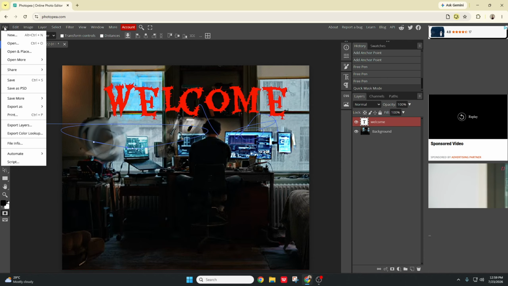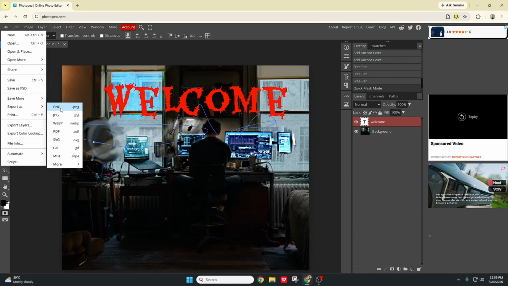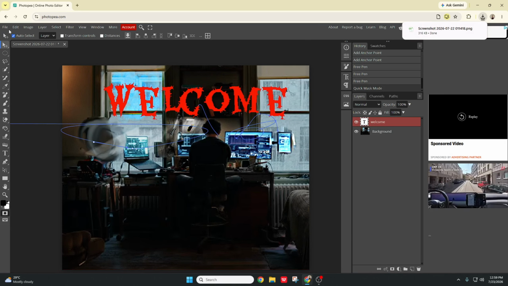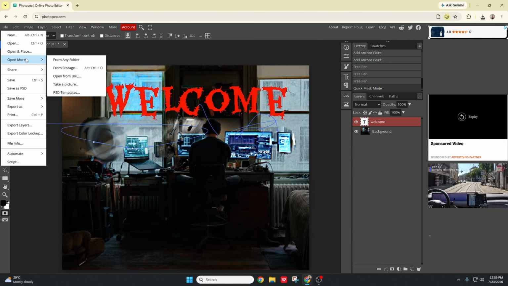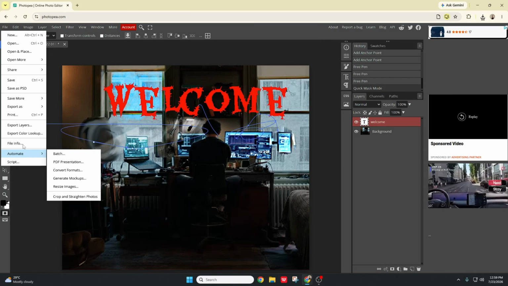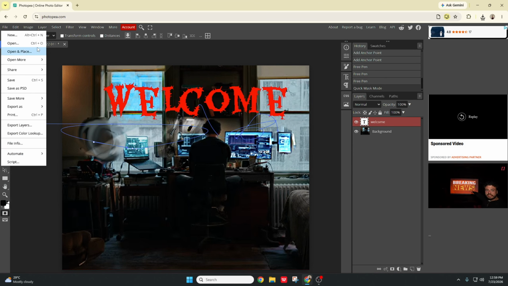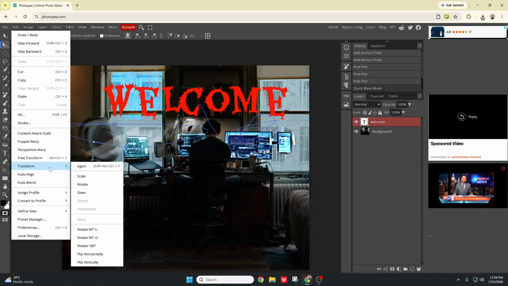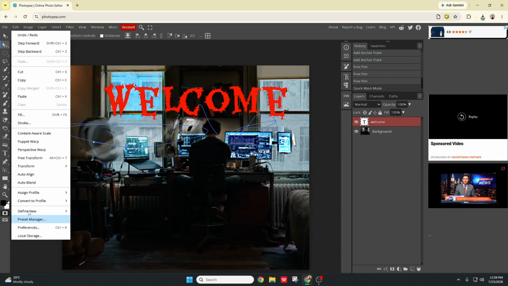So after you're done, you will come to File and you will come to Export As and select the file type you want. Let's say PNG, and then extra channel. We're not going to do this, and if you click save, the photo will be downloaded. And from here you can open new files and you can share files. You can save as PSD, which is a Photoshop file, and you can edit this with Photoshop. You can automate from here. You can export layers, export color lookups from here, and then from Edit you can undo and redo and transform, scales and rotations. And there are a lot of options as well.